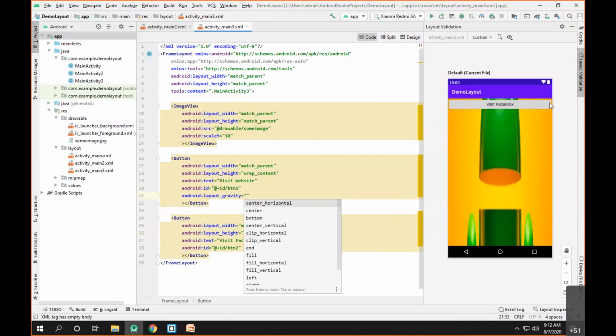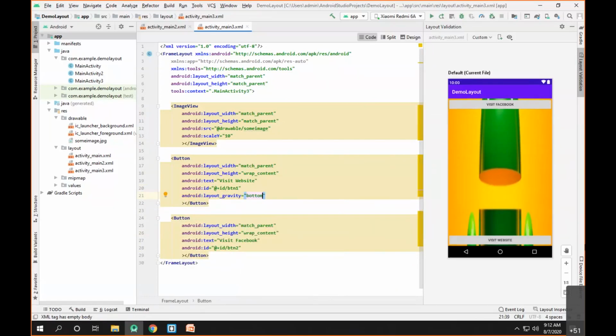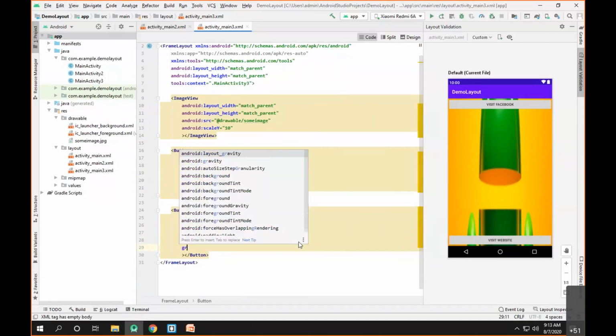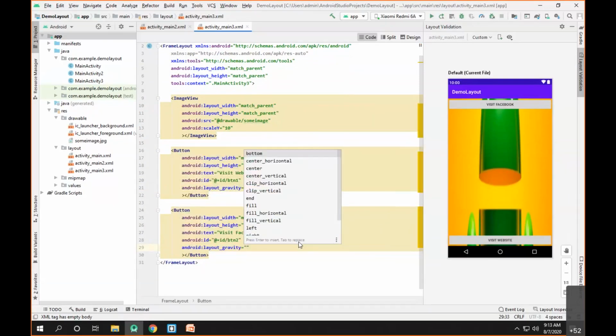So if I want to move these buttons, I'll select the gravity as bottom. As you can see, the visit website button has gone to the bottom position in the parent. The same thing I'll do for the Facebook button. I'll again set the gravity to bottom.